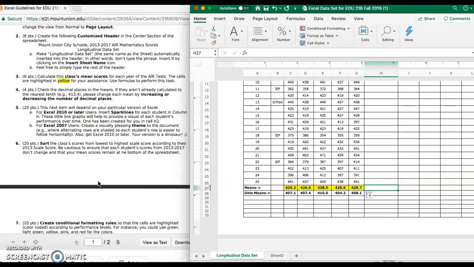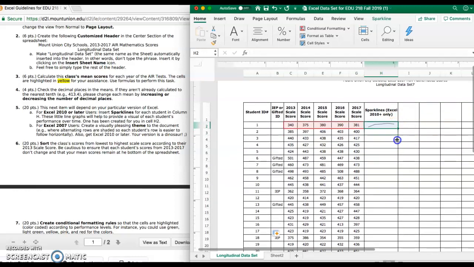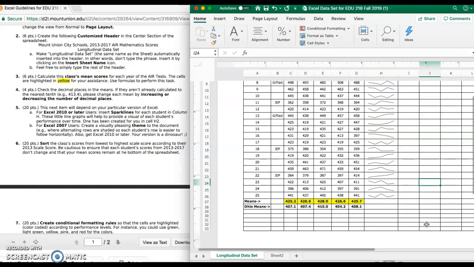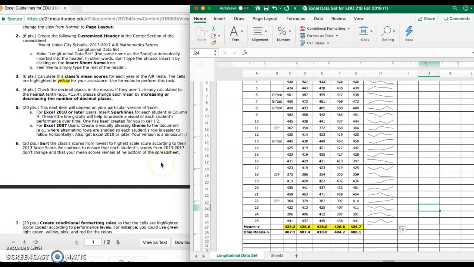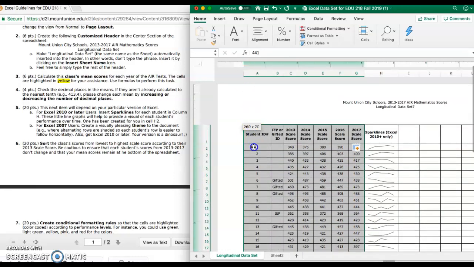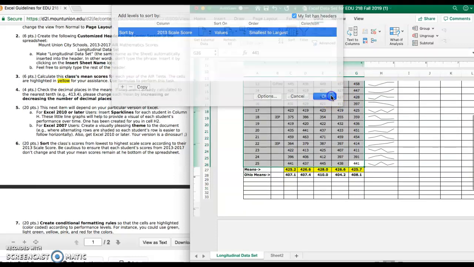Then for the next step, I will insert the sparklines, and there's already one up here, so to get it in the rest of the rows, I just drag it down, and there's a sparkline. Then to sort the class's scores from lowest to highest, the next step says, I will highlight everything above the means, and then data, sort, and we want to sort by 2013 scale score, smallest to largest.